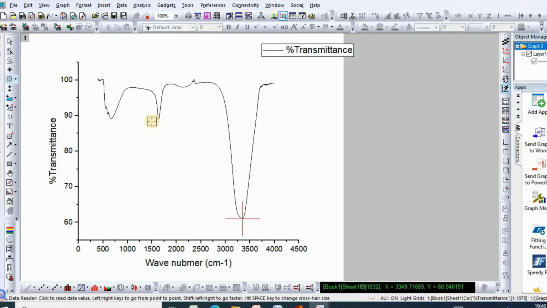Similarly, you can also put your cursor here and find your peak value. Similarly, you can also put it here and see your peak value is here. After some modification, you can make it publication quality. This is how you can easily plot ATR FTIR spectrum of any substance using Origin.